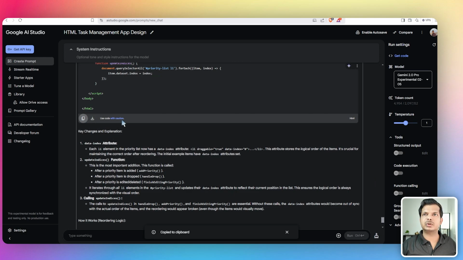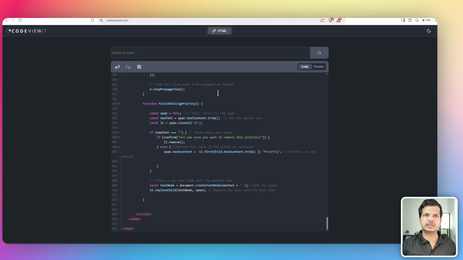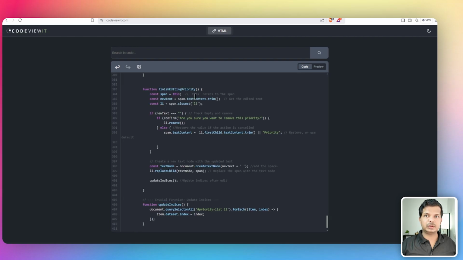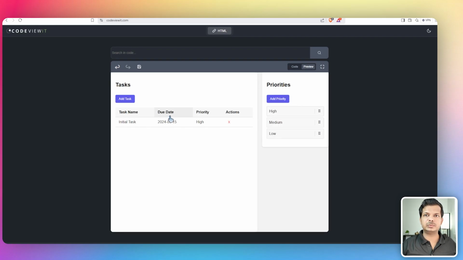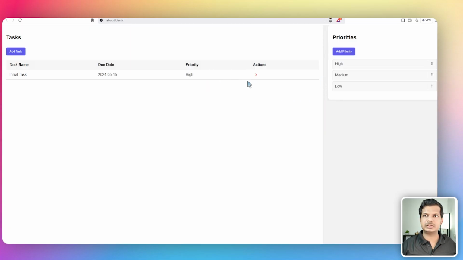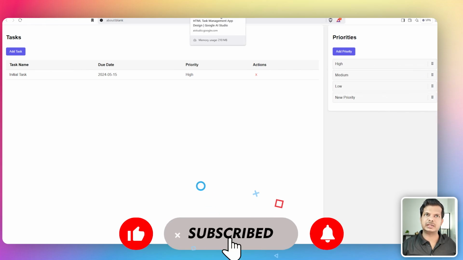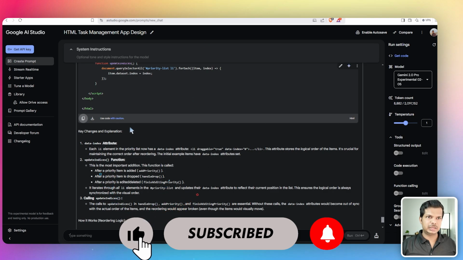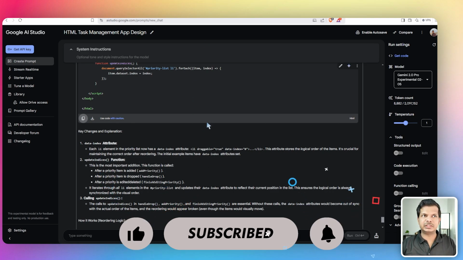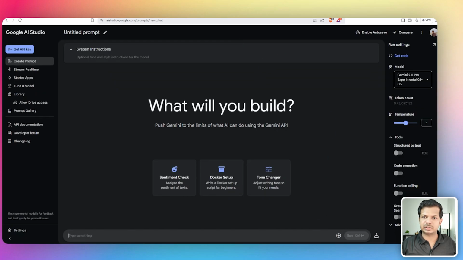I think it's completed the code. Let's actually check. Okay, and preview. So let's go full screen and check this part. I'll add a priority first, that works. If I try to rearrange it and move it to the second, no, it doesn't do it. So it has not taken the follow-up prompt properly. Okay, so that's disappointing. I'm going to leave this as it is here. I'm going to start a new chat and I will give another prompt.